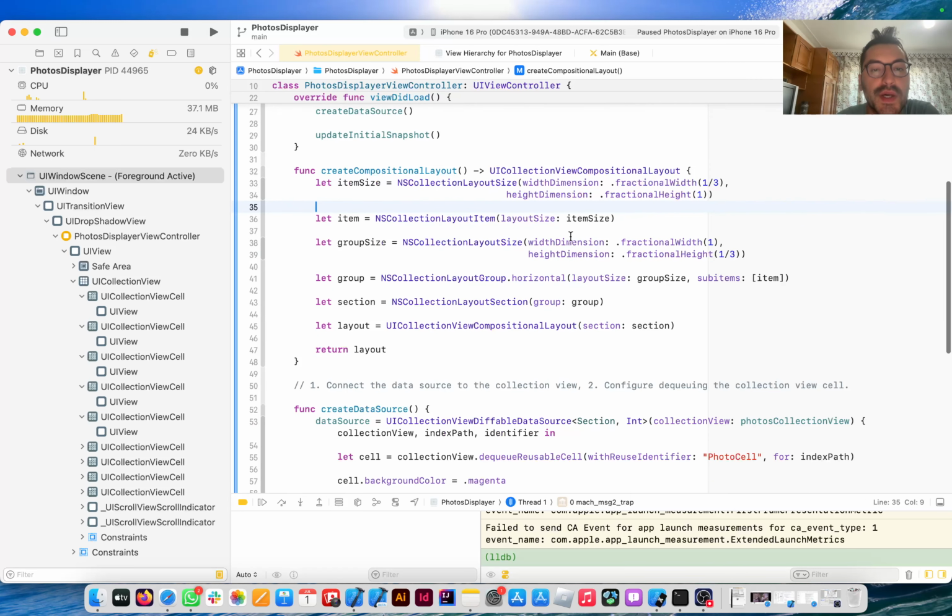So I have the item size with the width dimension of fractional width 1/3, height dimension fractional height 1. So this means that the width takes up 1/3 of the width of the group, and the height takes up one full group's height. Then the group size is NSCollectionLayoutSize, width dimension fractional width 1, which is the width of the entire screen, which is what I want. And the height dimension, fractional height 1/3.